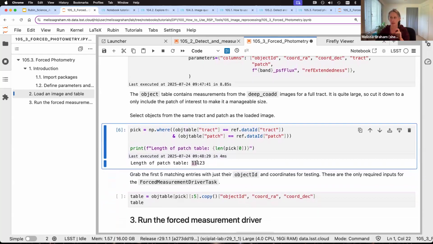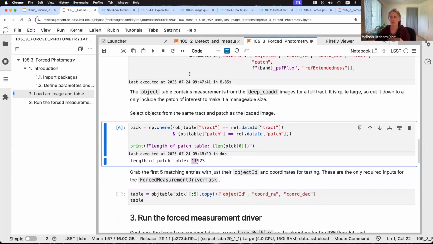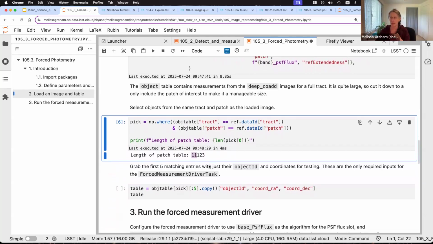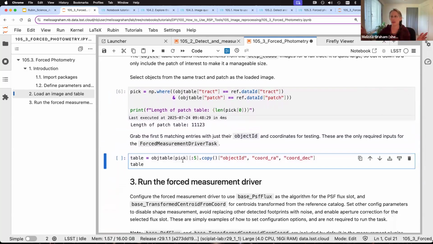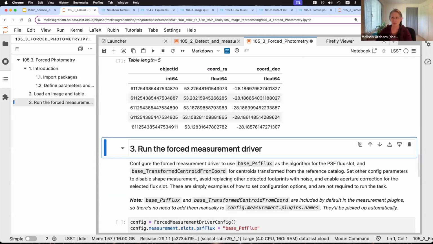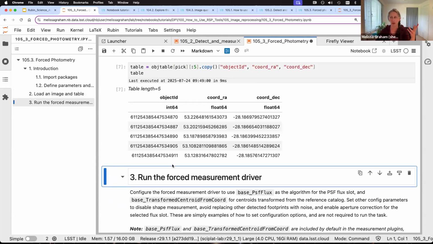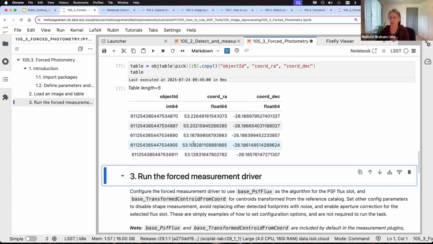You can see that there's about 11,000 objects in our particular patch, in our particular deep coad. And we are not rerunning force photometry for all of them in this tutorial. We're just picking the first 5 from this list and making a table of their object ID, RA, and DEC. Just to make our lives easier, we're just going to do force photometry at 5 locations in the deep coad. And we're going to use these locations somewhat arbitrarily.